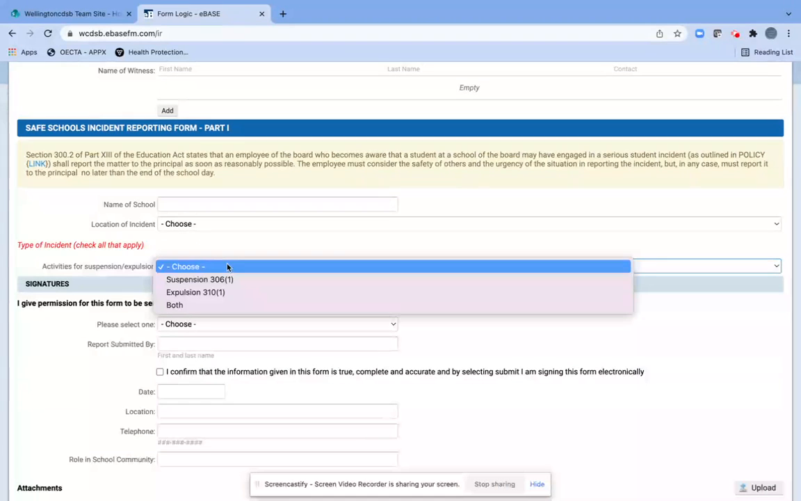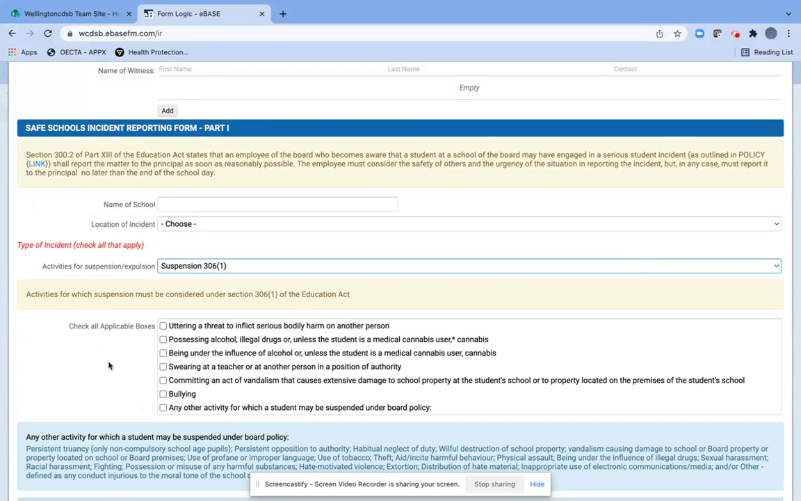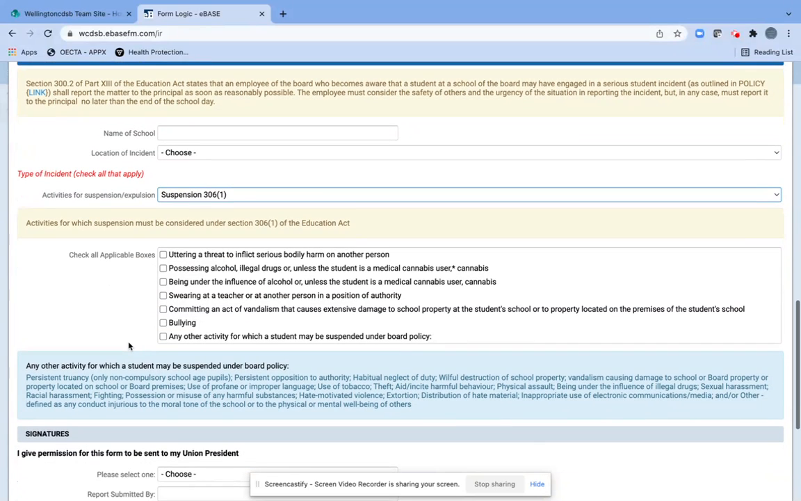And again, looking at the student behavior, if it's very, very serious, then you can look at expulsion, but more often than not, it's going to be behavior for which suspension must be considered. We don't decide whether or not a student gets suspended. The principal has to decide. But in order to make the principal aware, we have to report it, and this is the tool we use.